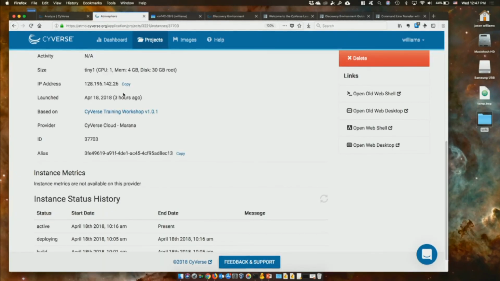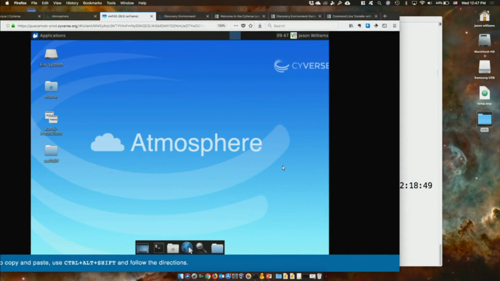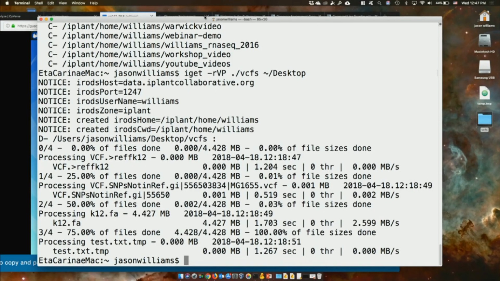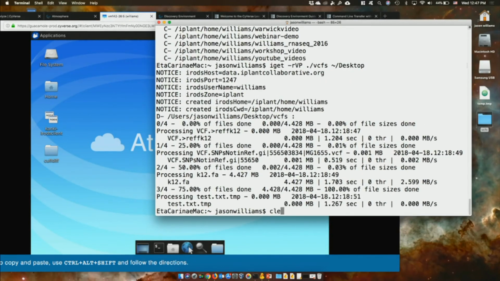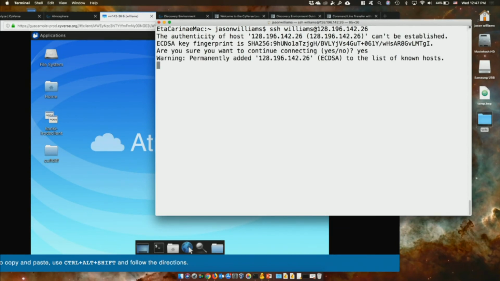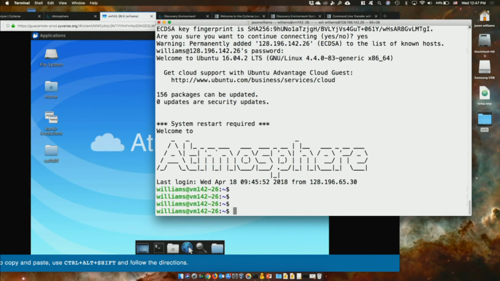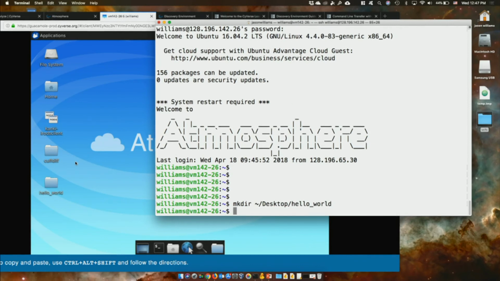So let's see, my IP address is here. I'm going to keep that open to the side. And if I open up a terminal from my local machine, if you're used to SSH, connecting to your virtual server, I could do ssh, my CyVerse username, at that CyVerse IP address. Yes, I want to connect. Enter my CyVerse password, which is also my sudo password, and now I'm connected to that same machine. If I make a directory on my desktop, it appears on that remote machine.